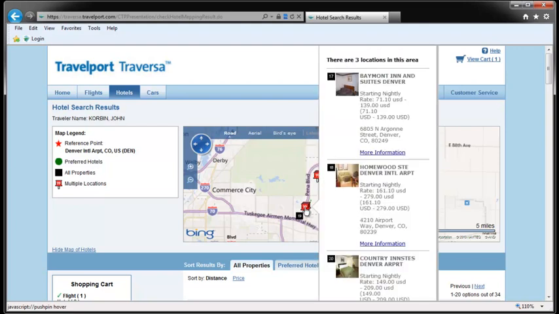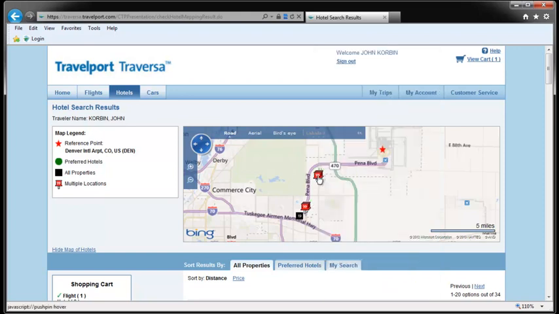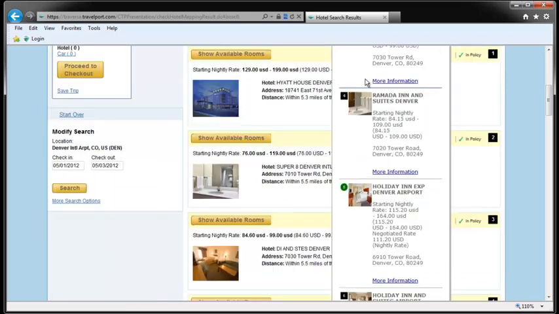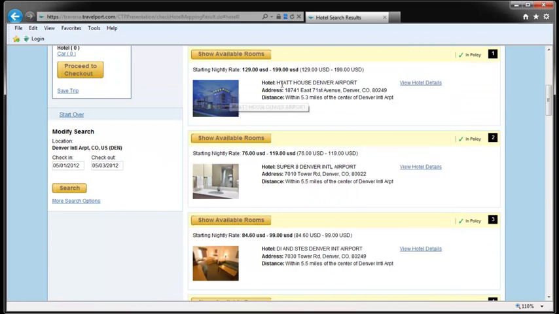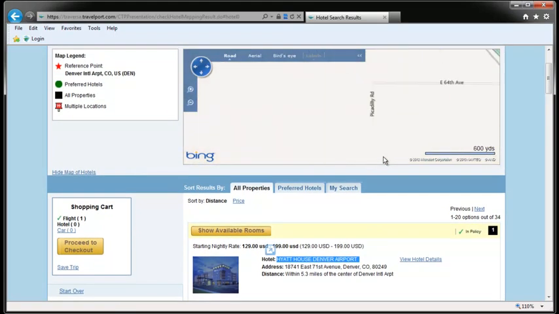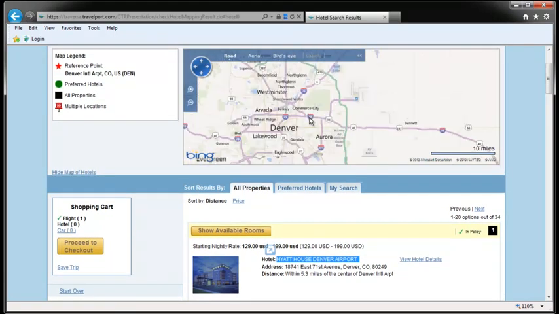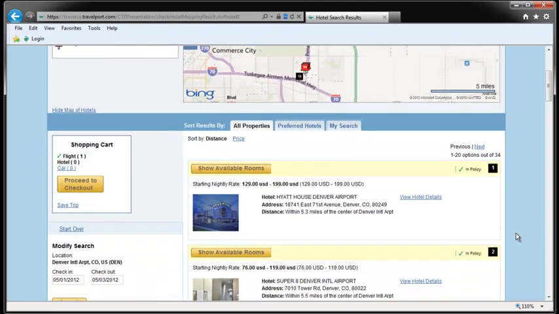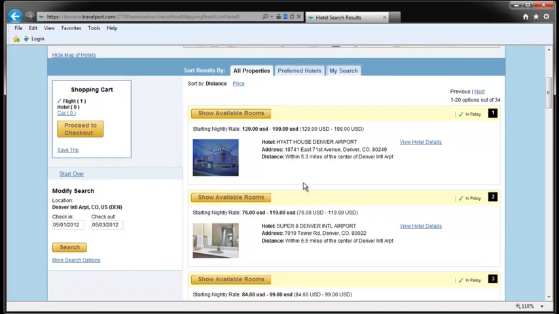If we want to zoom in on one of those or go right to one of those, maybe the Hyatt House, Denver Airport, we can click on that and it will take us right to the Hyatt House property. Now this is in the detail area just below the map. We can zoom in and zoom out on the map too as necessary. So if we scroll down, we are seeing the Hyatt here.